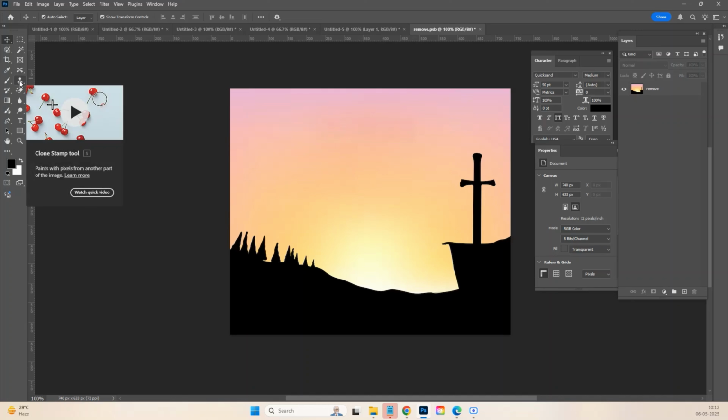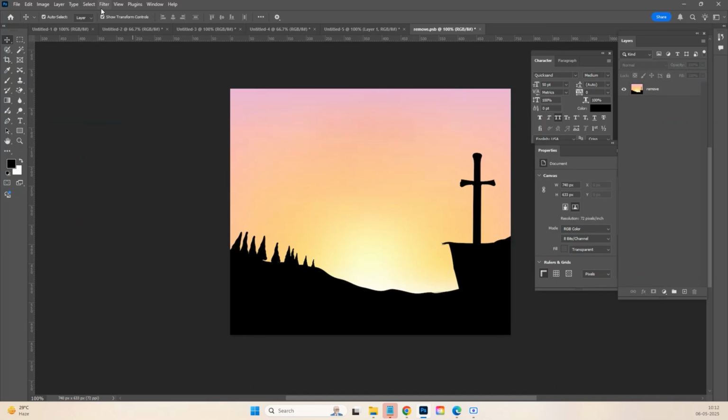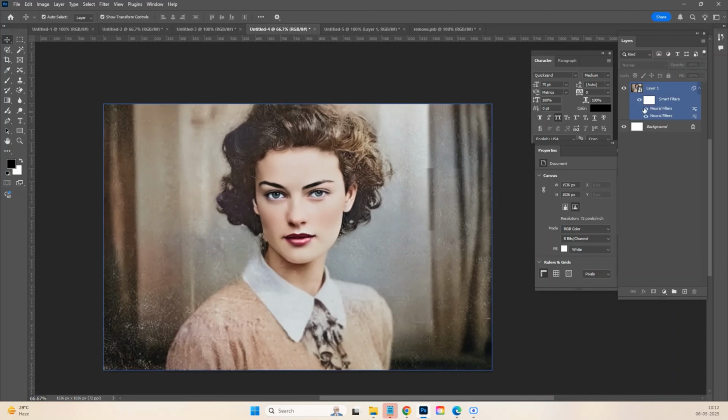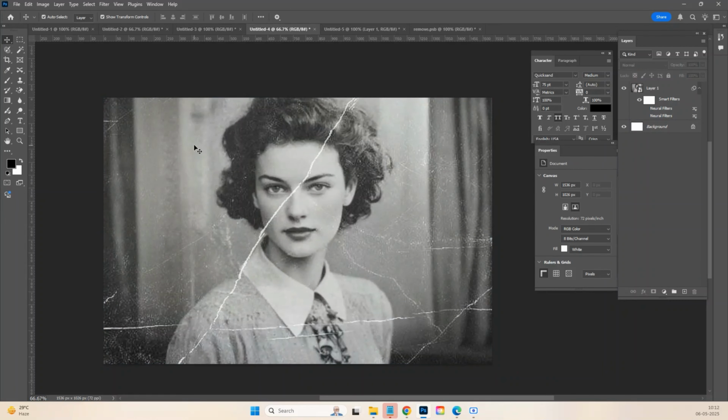We have also seen a little bit of the use of neural filters, because it has a lot of options. So we have seen the use of neural filters, first in enhancing the image. We have colorized the image. See, this was before, and this is after using the neural filter. This has colored the photo. This has actually enhanced the photo. This has removed all the scratches. See, this was before and this is after.